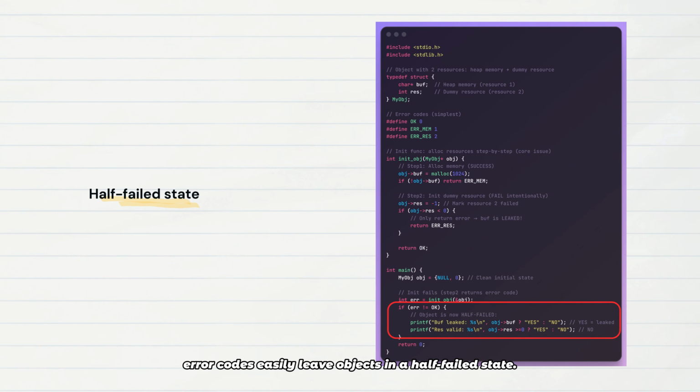Error codes easily leave objects in a half-failed state. For example, when writing a function to initialize an object, it may apply for some resources and execute part of the logic, but then fail at a certain step and return an error code. At this point, the caller has no idea which resources have been successfully applied for. Is this object still usable now? How to clean up afterwards? This can easily lead to resource leaks or logical errors.